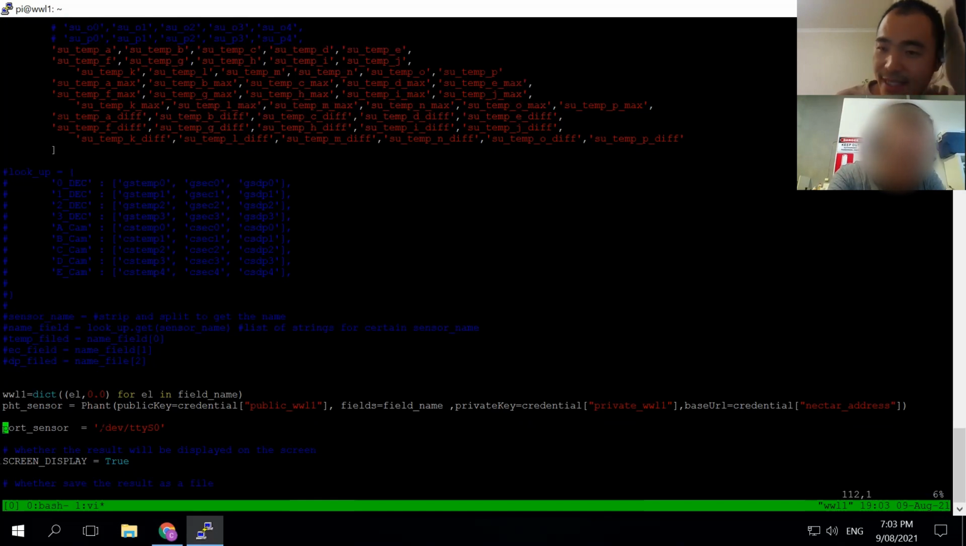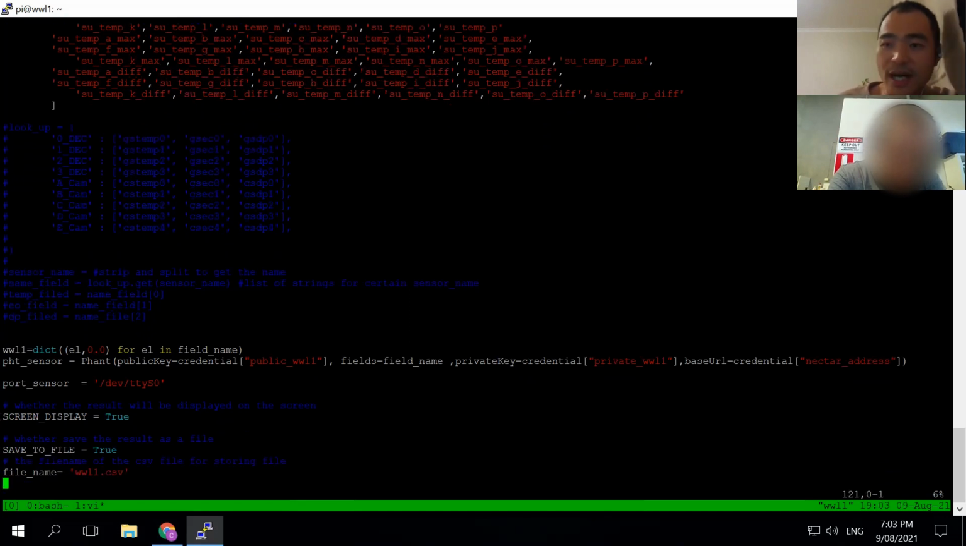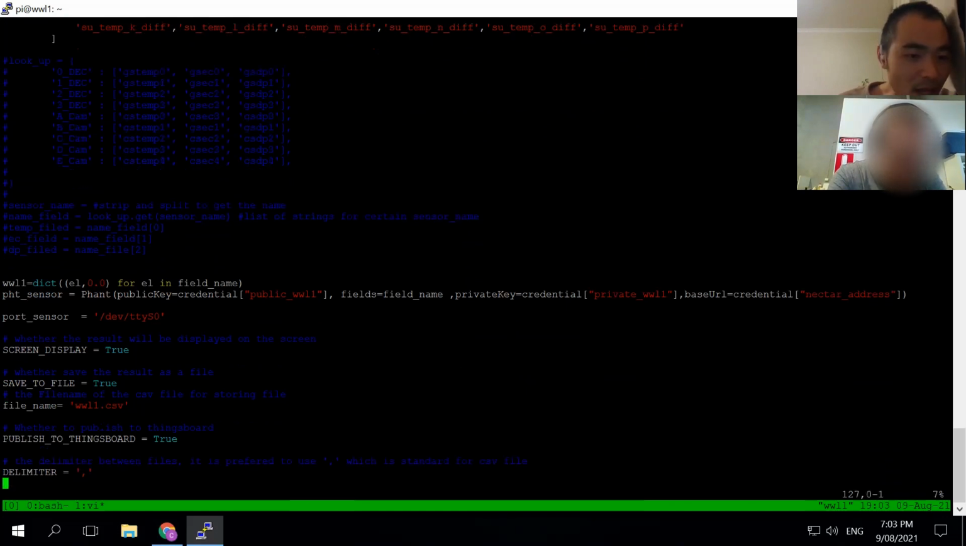The port sensor is basically the Arduino port that is equal to COM1, COM2 in Windows. So that's the Linux location. Screen display true is for debug. Save to files true is also for debug, because if your online system is not working, you can still save it into a CSV file, which you can later on retrieve and then do the analysis.